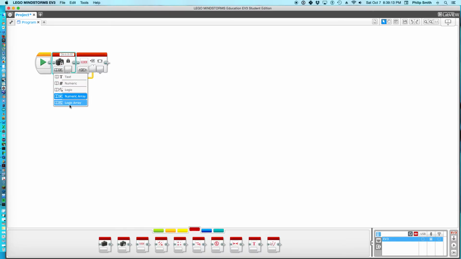Numeric, but you can also do it with logic. What a logic array is, it's a clump of yeses and nos. Or if you were to do it like binary 1s and 0s. And you can just stick them, and then you can do everything that I did with numeric with logic.